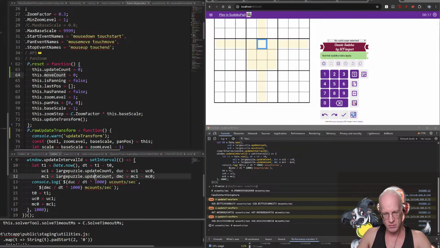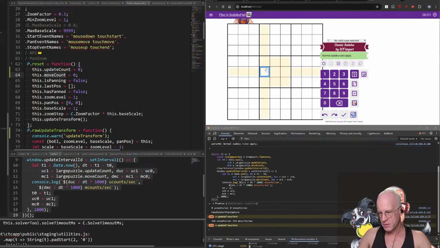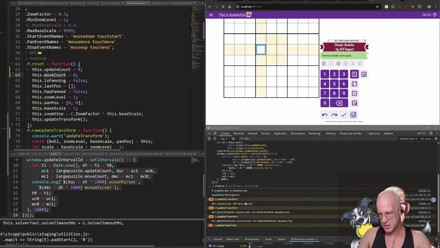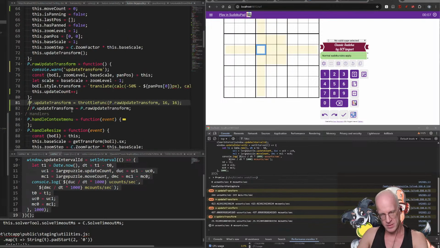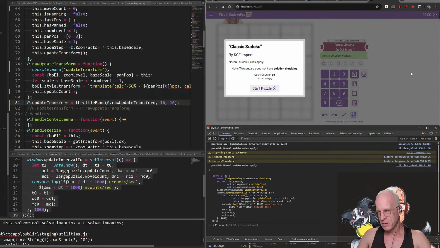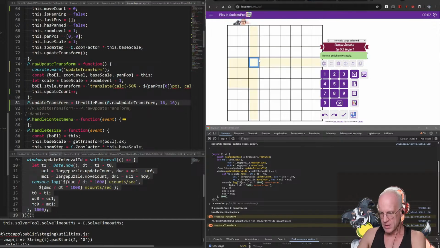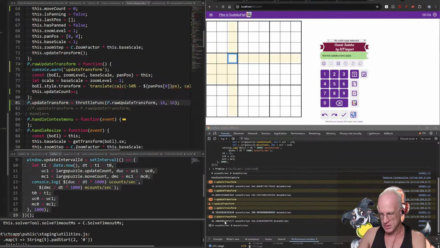Okay, I think I figured it out. One more refresh. So if I do this, the two numbers should match. But they should now be calculated from separate variables. All right. So now if we're throttling this, our movement count is still high, but the update count doesn't go high.